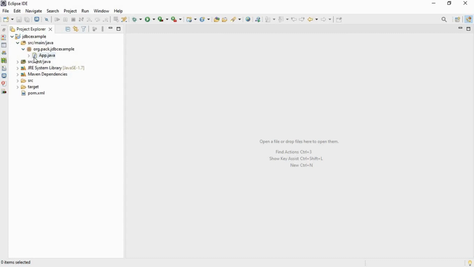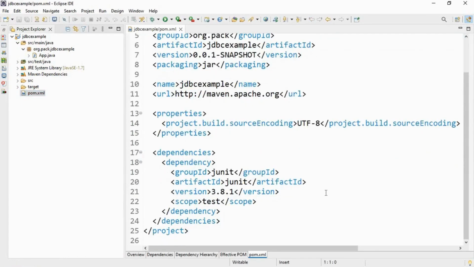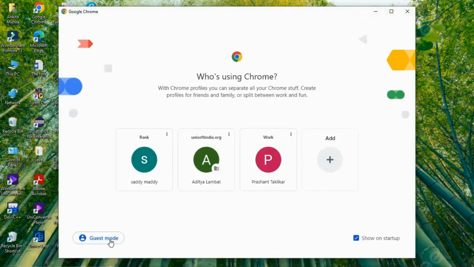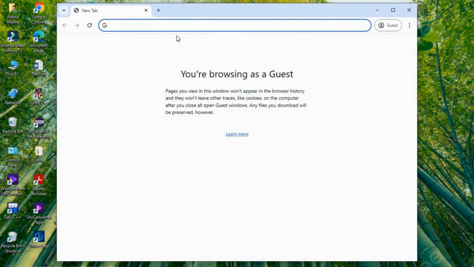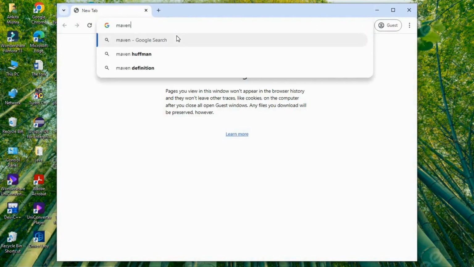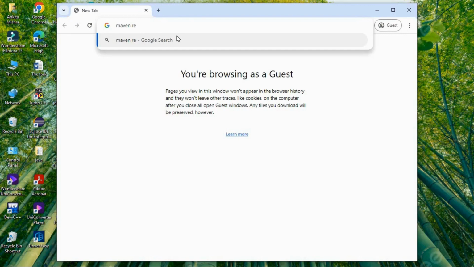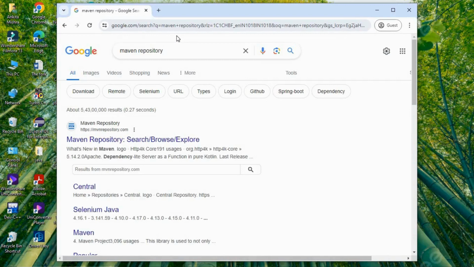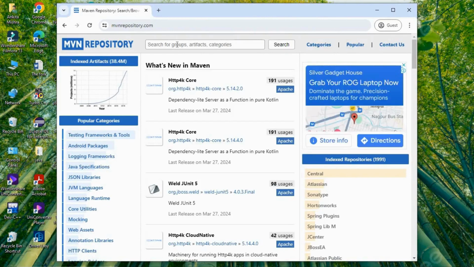App.java. Now the next step is to add all the dependencies inside the pom.xml file to convert a Maven simple project to a Spring-based JDBC application. So open your pom file, go to Chrome, search for Maven repositories. Okay, write Spring core.